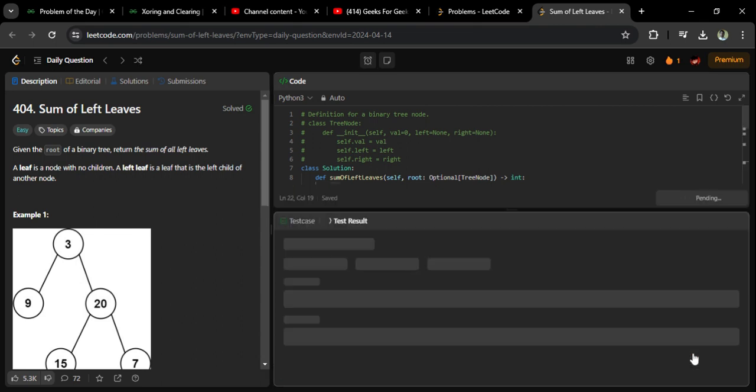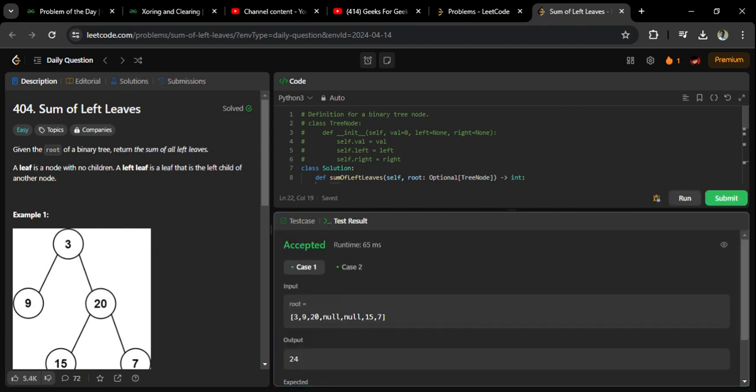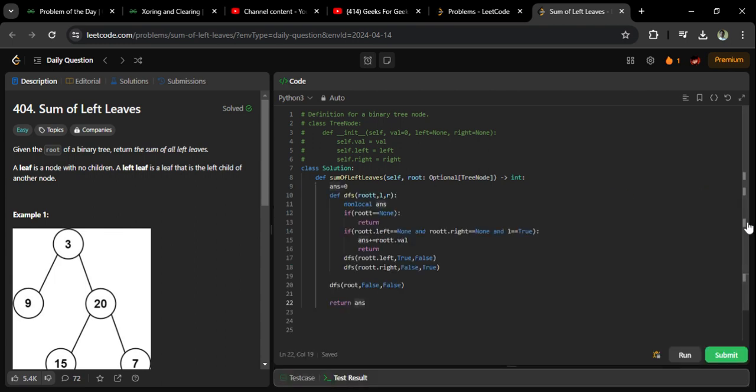So let me quickly run this and show you. I've already submitted this, and it works. You can see it is getting accepted for both the test cases. This question was around trees, and if you know the traversal property, what is a root, what is a leaf, and if you are able to figure out what a left leaf is and the conditions for it, I'm sure you will be able to do this question.